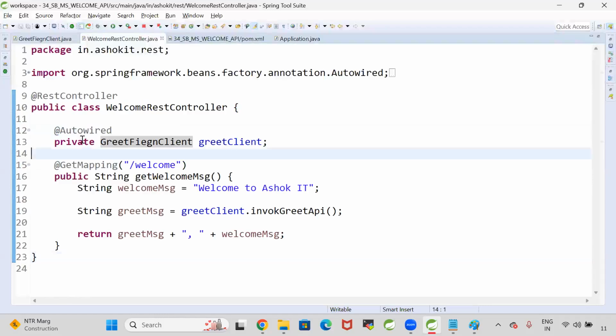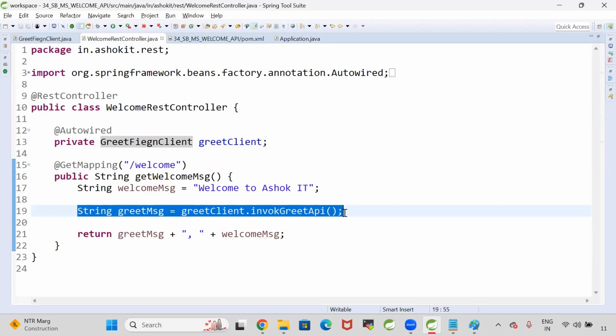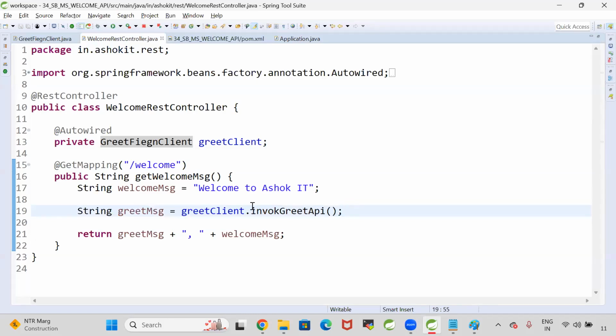In the welcome REST controller, I'm injecting the Feign client and calling the Feign client method. This will make a web service call to the greet API, get the response given by the greet API, combine the response, and send the final response to the client. This is called inter-service communication.